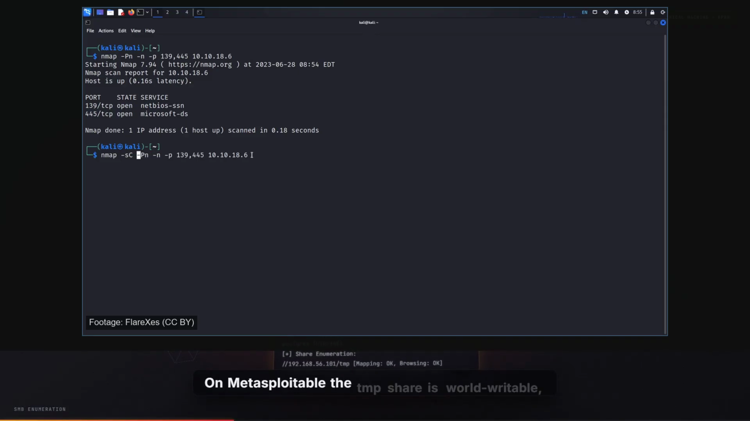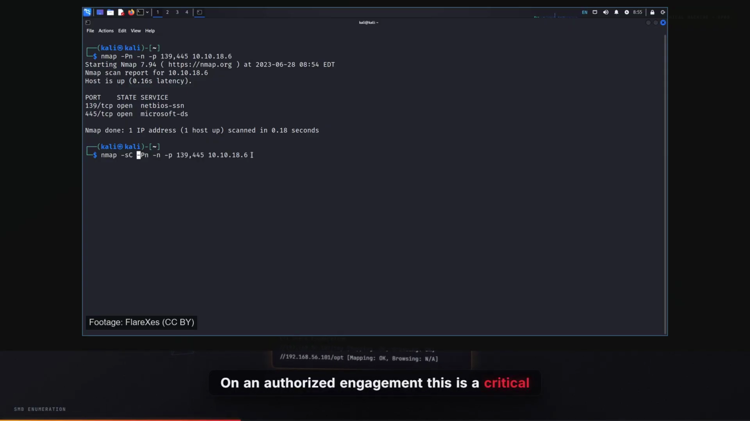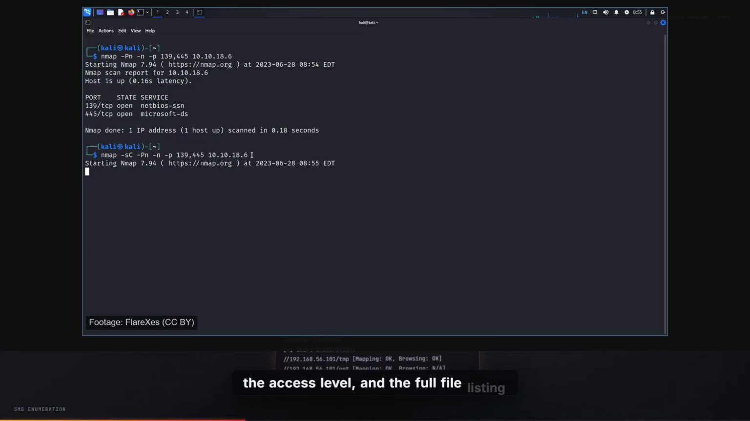Type get to retrieve a file. On Metasploitable the TMP share is world writable, meaning you can read and write files directly. On an authorized engagement this is a critical finding. Document the exact share path, the access level, and the full file listing in your report.